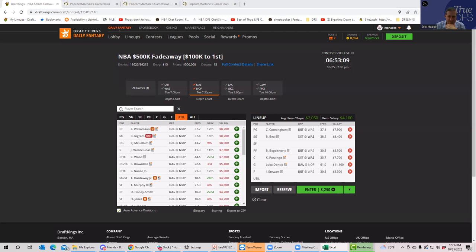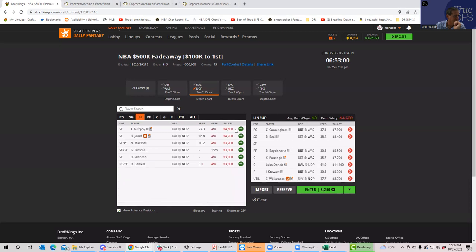Flipping over to New Orleans, the two guys that you could pay up for somewhat are Zion Williamson and or CJ McCollum. You have Brandon Ingram out, so naturally everybody's going to get a bump in usage. CJ McCollum certainly makes sense. Let me see if there's anybody else showing up here. Not really. On the New Orleans side, from a value perspective, really not getting much. So it's just the main guys, Zion and CJ McCollum.